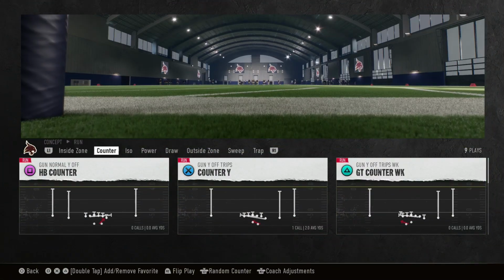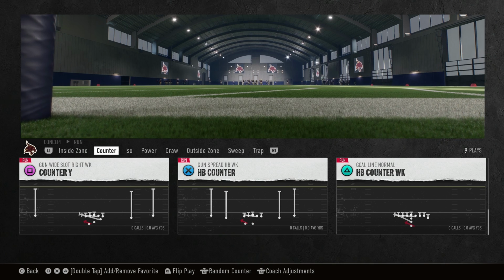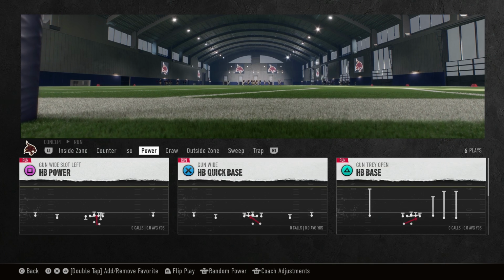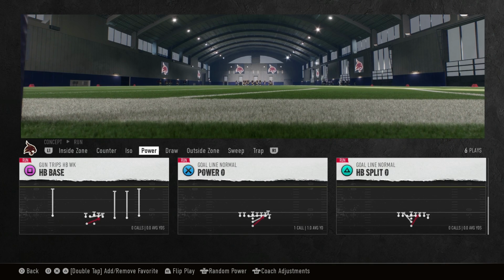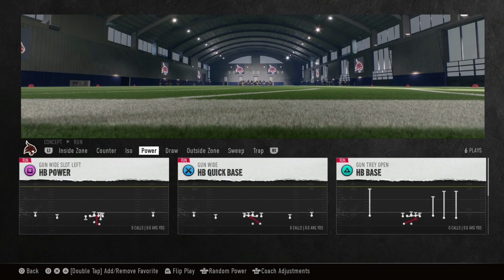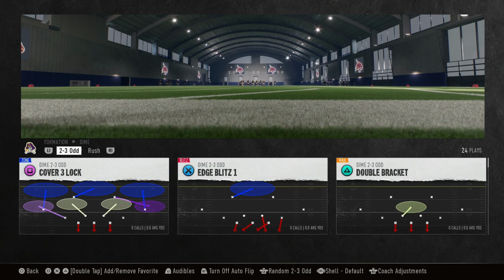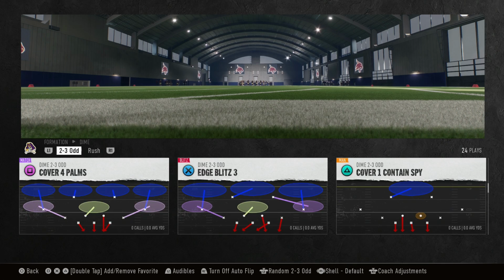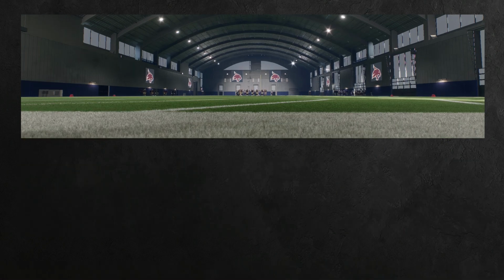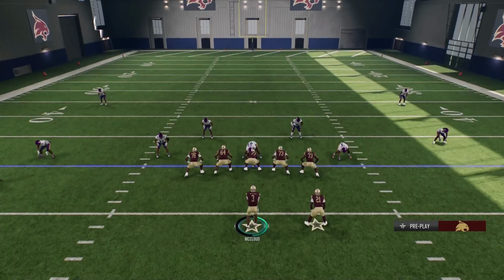You keep on going. We got 9 counters. If you're going to use some counter, you might as well do a little power. You got 6 powers. Sometimes these work, sometimes they don't. I can try to make one look decent. We're going to do one out of gun wide. Let me go out of dime. Let's see. We'll go cover 2. Let me see if I can find one. We'll do cover 2 man. Can we make this look halfway decent? I'm going to go up here.